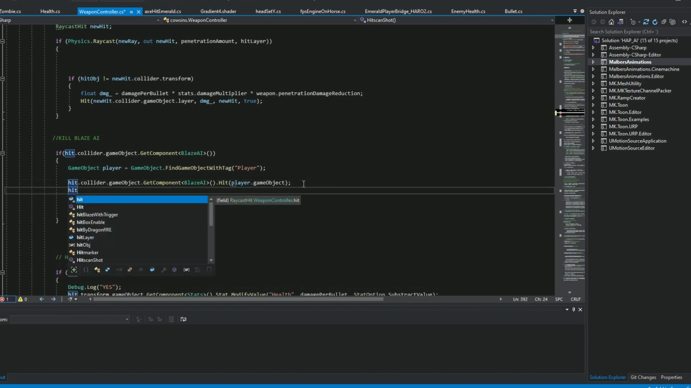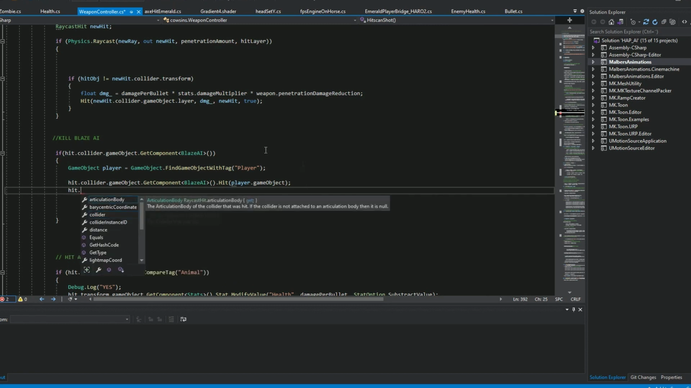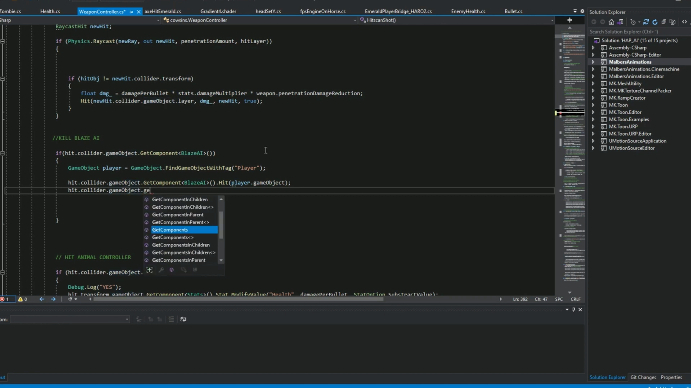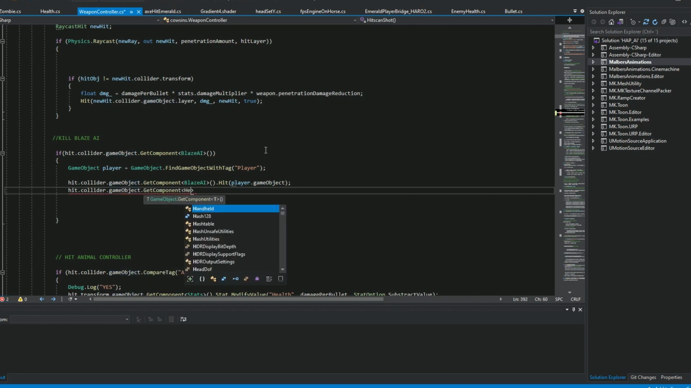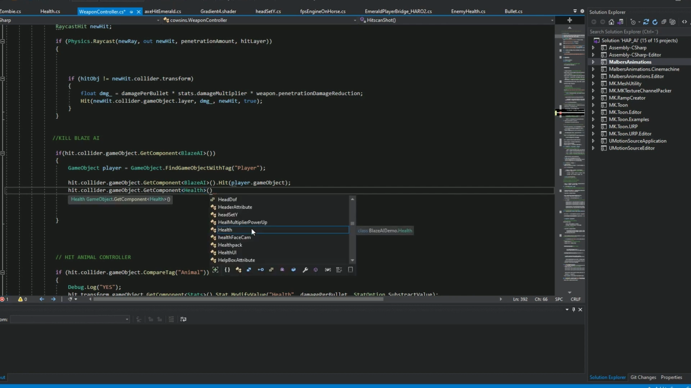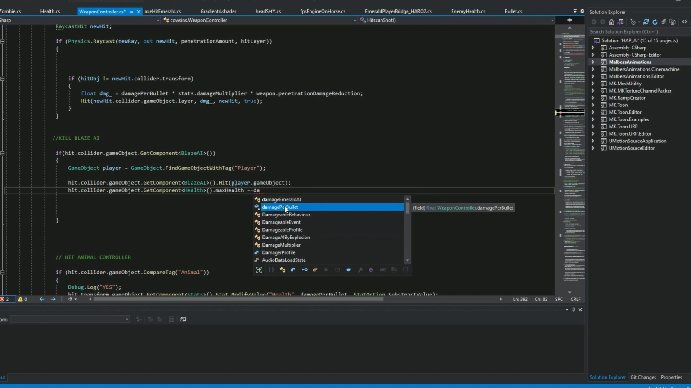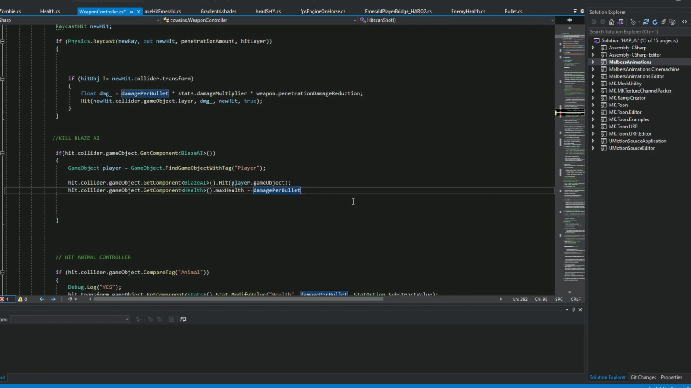Now we also want to do a hit dot collider game object get component again, and this time we want to look at the health and make sure it's BlazeAI health here. And what do we want to do with the health? We want to look at the max health, and we're gonna redraw that from our damage per bullet, this one, which is our weapon from the FPS engine. So whatever the bullet amount is set to on that weapon would be the value it's gonna reduce.